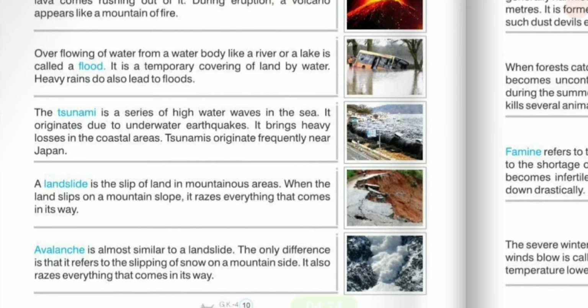under the sea, that can cause high water waves, and due to the high water waves, the coastal areas get damaged. These kinds of tsunamis frequently come near Japan, because Japan is situated in a very sensitive area for earthquakes. So the centers of earthquakes frequently originate near Japan. So due to the earthquakes, this kind of tsunami frequently comes in Japan. This is another natural disaster.